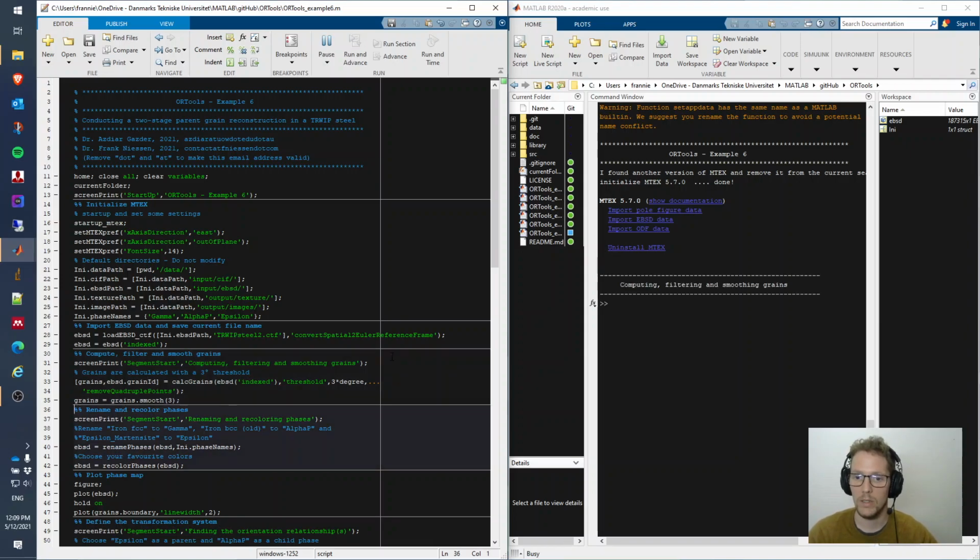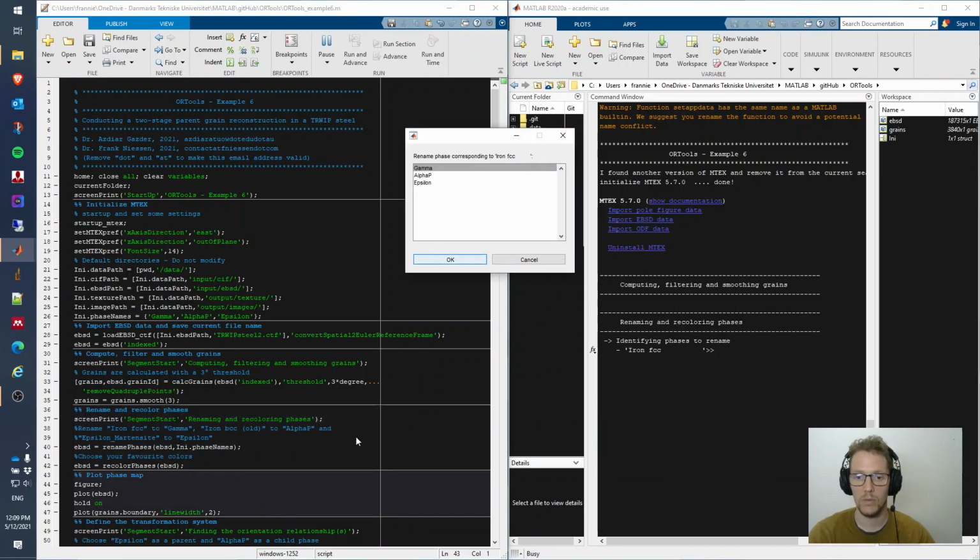So then we're going to calculate some grains here of the indexed EBSD data. We're going to take a threshold for grain construction of 3 degrees. And afterwards, we're going to smooth these grains to make the outlines, the boundaries, look a little bit nicer. Then here we can rename the phases.